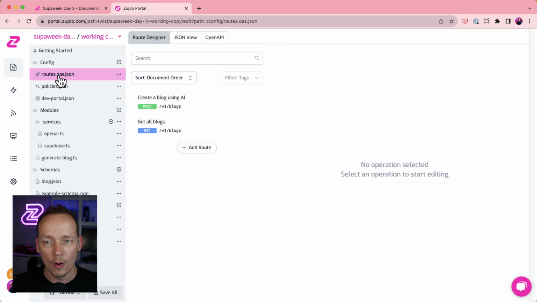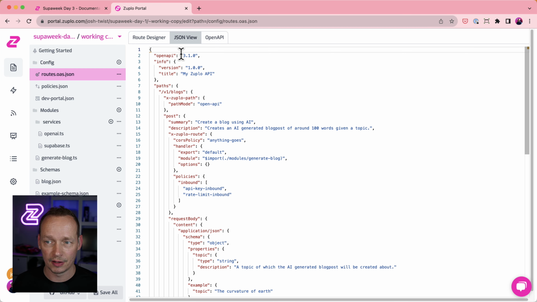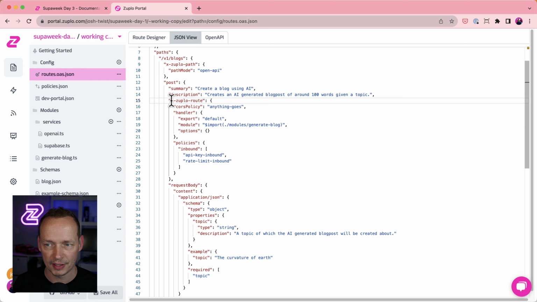Now, the OAS part of this file actually stands for Open API Specification. That's because it's documented using the OpenAPI standard, which is the global open source standard for defining and describing REST APIs. You can actually see the contents of this here. This is a standard 3.1 version OpenAPI document with a couple of extensions, like the Zuplo route here, that we use to add the Zuplo goodies.